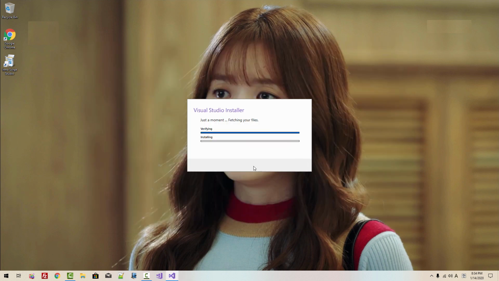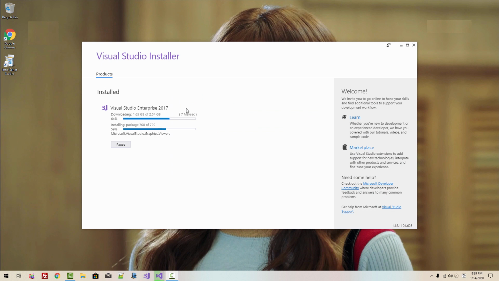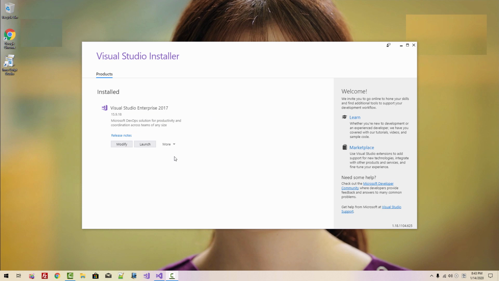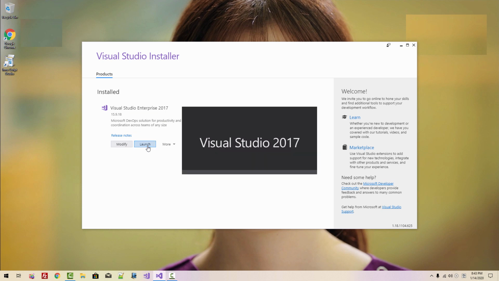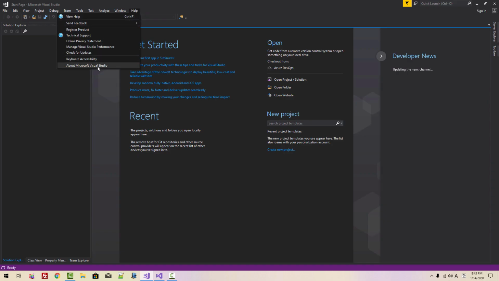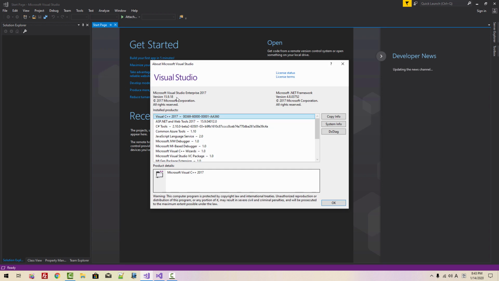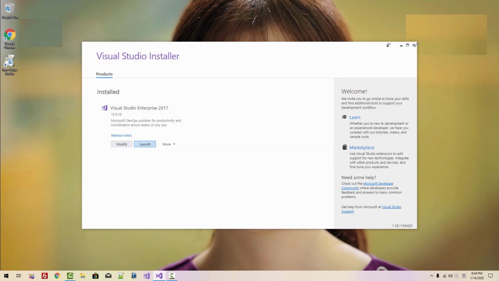After installation, you can update your Visual Studio installation. This is my download speed. To download 2.5 GB, it takes just a few minutes. Now installation is complete. Click Launch. Go to Help. About Microsoft Visual Studio. Now I updated Visual Studio 2017 to the latest version, 15.9.18. Now close it.